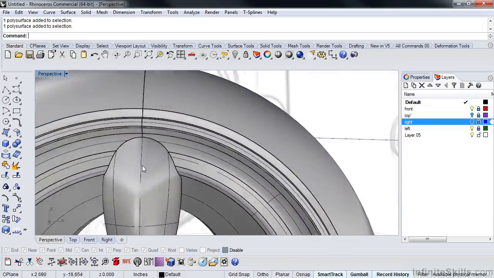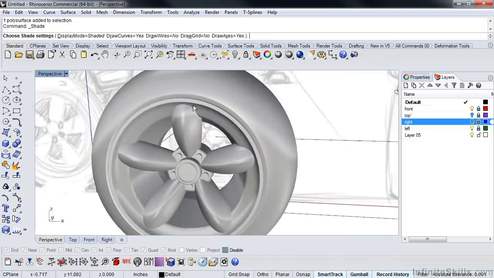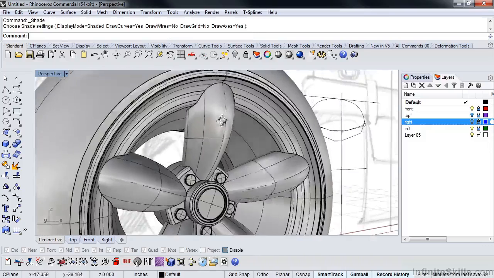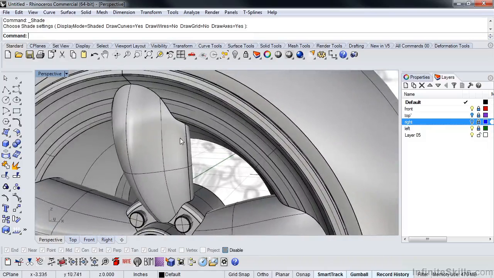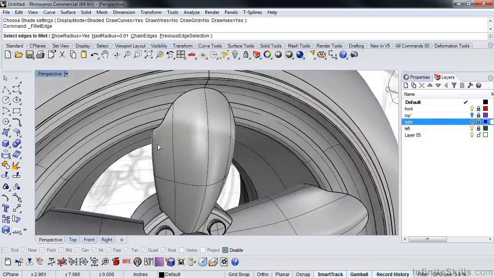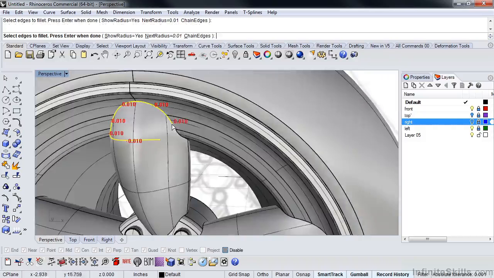Let's take a look at this intersection and see how this feels. I kind of like the sharpness here. But again, I'm going to want to put a little fillet in there in order to knock off that sharpness from being absolute. So let's go ahead and run fillet around here.